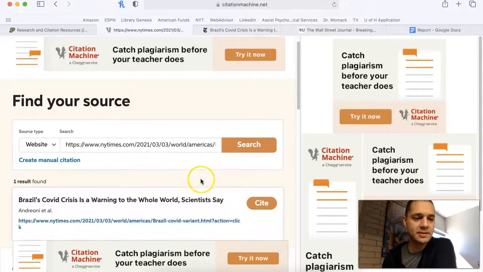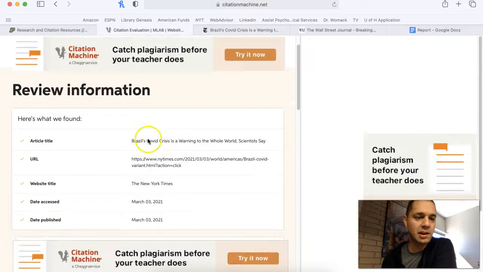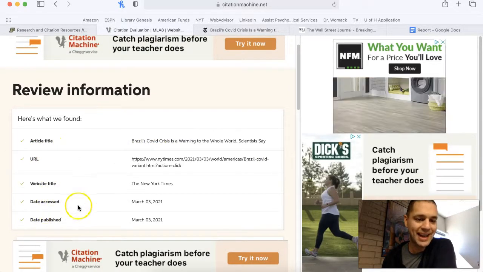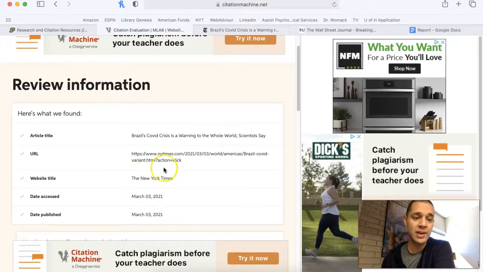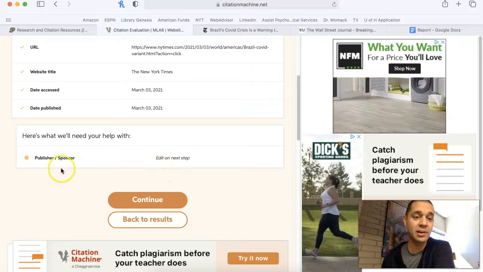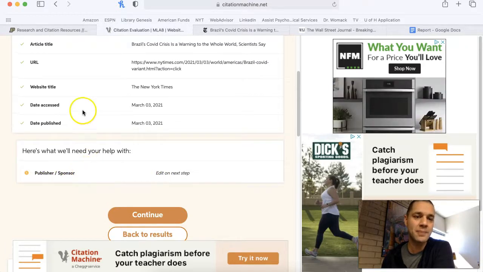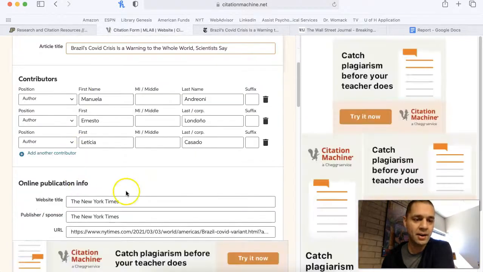And there it is. Okay, everything checks out. I'm going to click Cite. Now, look for these green check marks here: article title, URL, website title. Sometimes you might get an X, and you might have to look through it manually. So you might have to find the author or the date it was published or things like that, and that's totally fine. So it needs the publisher or sponsor, and oftentimes with websites, it's just going to be the website title. And it should do that automatically.